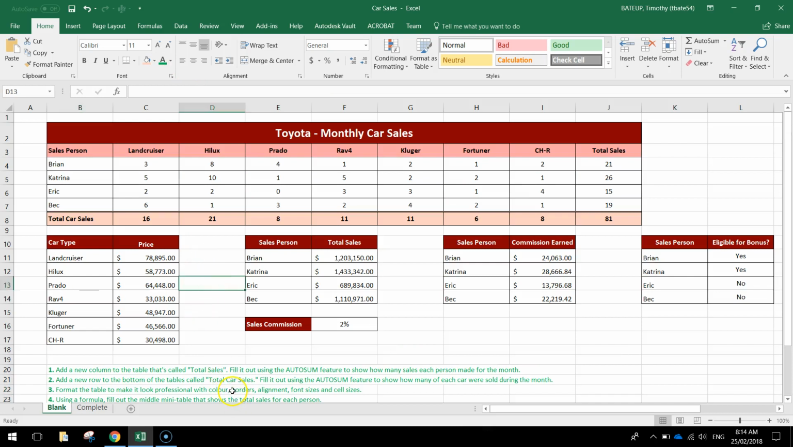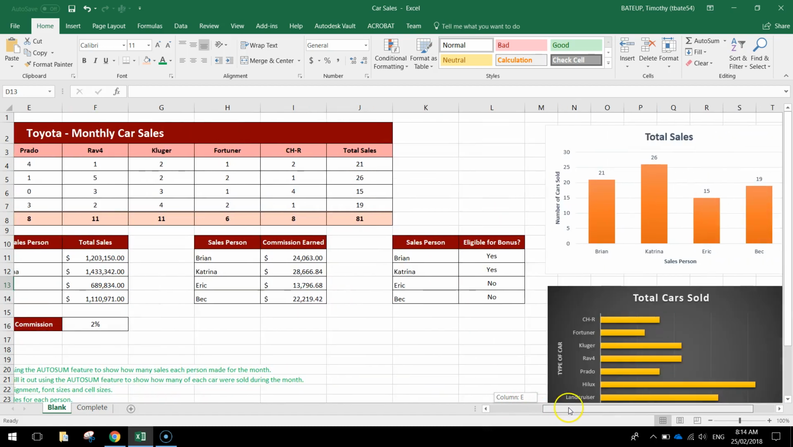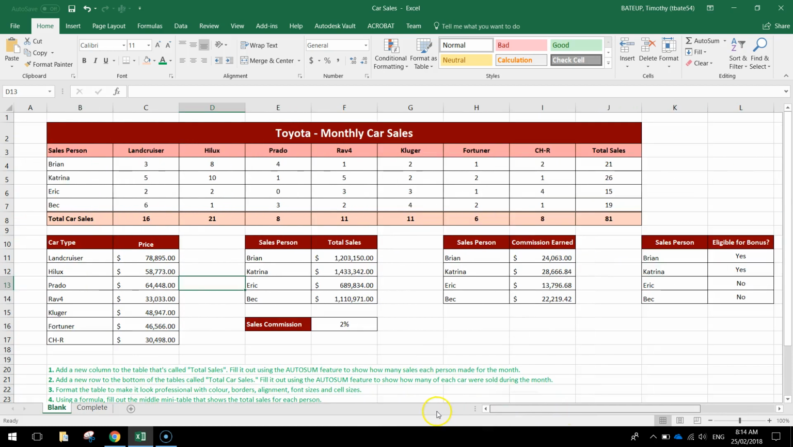Okay, so we've got our table of data done for our monthly car sales at Toyota. You can see who's eligible for bonuses and who isn't. See how much commission each of our salespeople earned, how much they sold all up, and how many of each car we actually sold as well. So it's quite a useful spreadsheet. Alright, so save that up when you're done, and I'll see you in the next video.